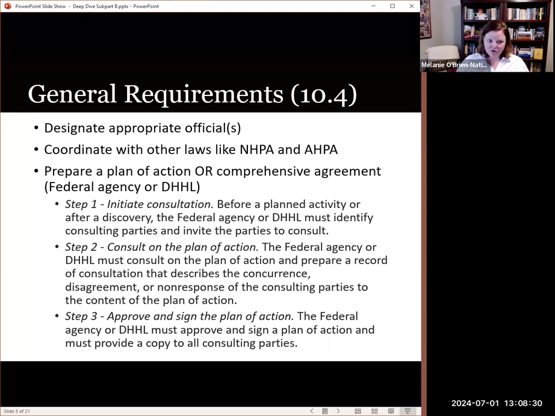10.4 also talks about coordination of NAGPRA with other laws like the National Historic Preservation Act, as well as others. Again, the coordination is that these laws can be coordinated, but responsibilities under one of the similar laws for preservation do not necessarily mean that you've complied with NAGPRA and vice versa. NAGPRA compliance does not ensure that you've met the requirements of other laws, but those laws can and should be coordinated to the extent that's possible.